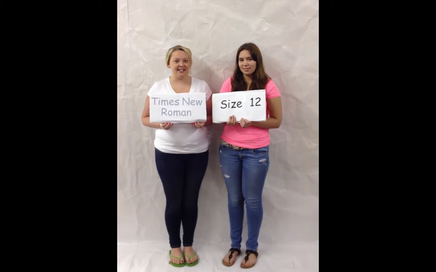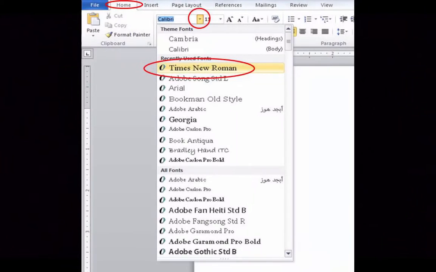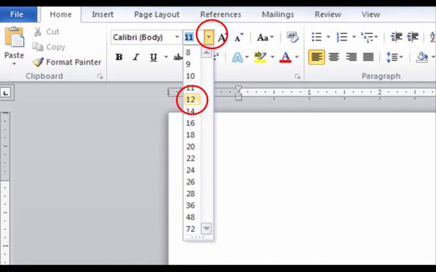Next, you want to set your font to Times New Roman and your font size to 12. To do this, stay on the Home tab. Click on the Font drop-down arrow. Scroll down to Times New Roman and click on it. Next, click on the Font Size drop-down arrow and click on 12.